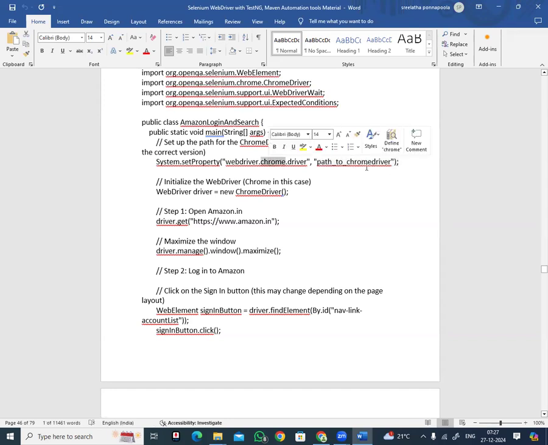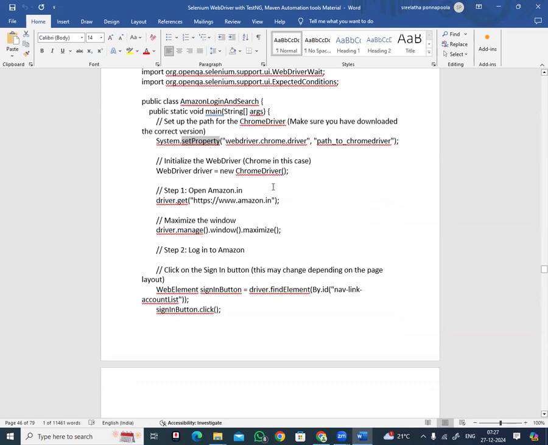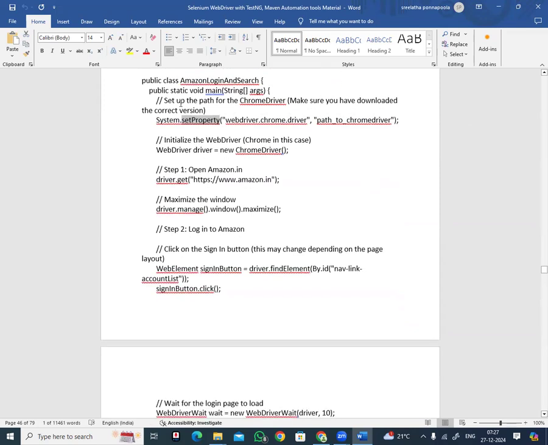So the driver name webdriver.chrome.driver, comma, path of the driver: two parameters. So we are passing two parameters into System.setProperty to set the driver properties. This is the way we can set up the path for the Chrome driver. After setting up the Chrome driver path, we can create the WebDriver object.